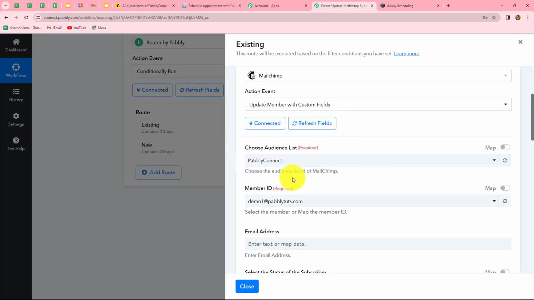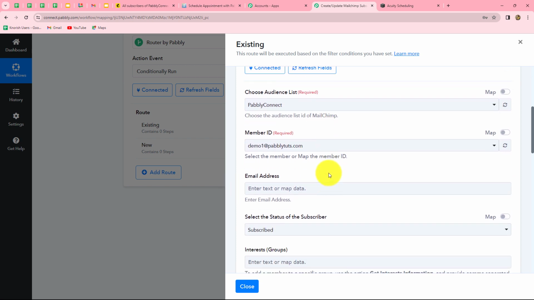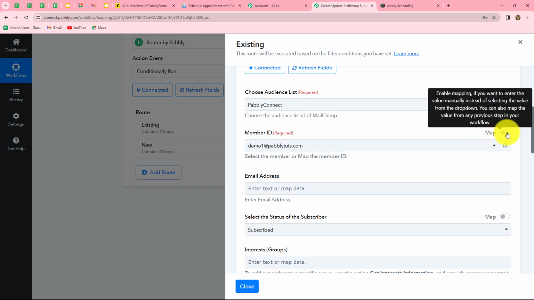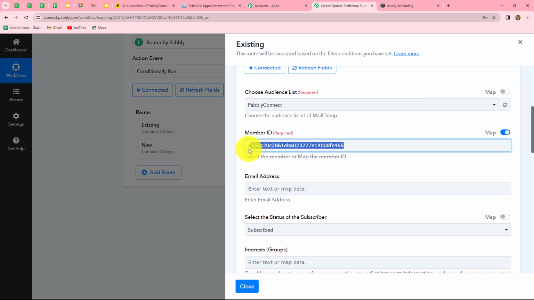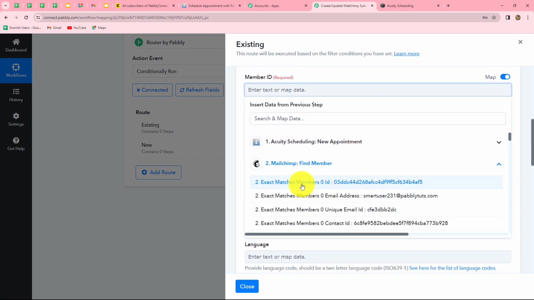So here first of all it is asking us to select the audience list, which I have already selected as Pabbly Connect. Okay, the next is the member ID. So here we have received in the find member response a member ID which we have to map over here. And for mapping the data in this field, we need to first of all turn this mapping button on. Then I'm going to delete the existing data from here, and we will simply map the ID which we have received from our earlier response.